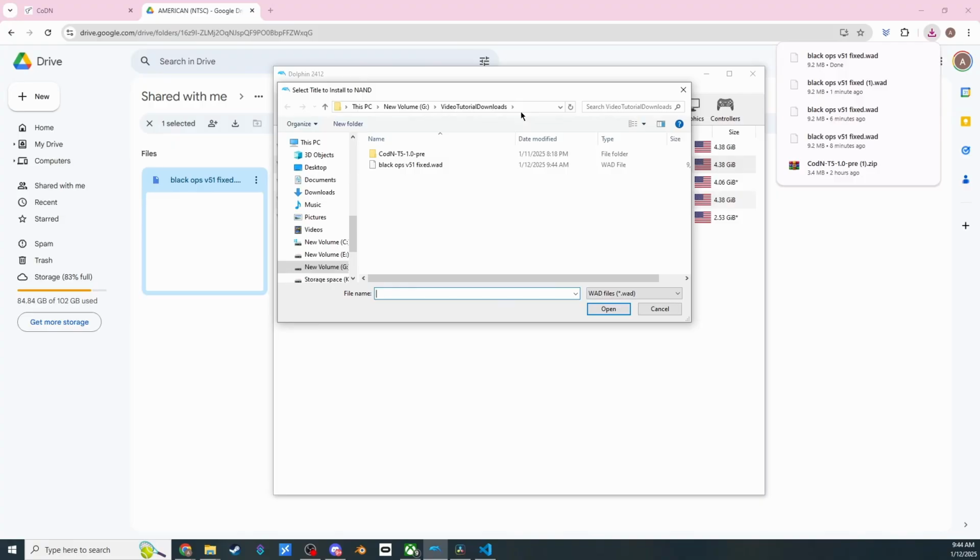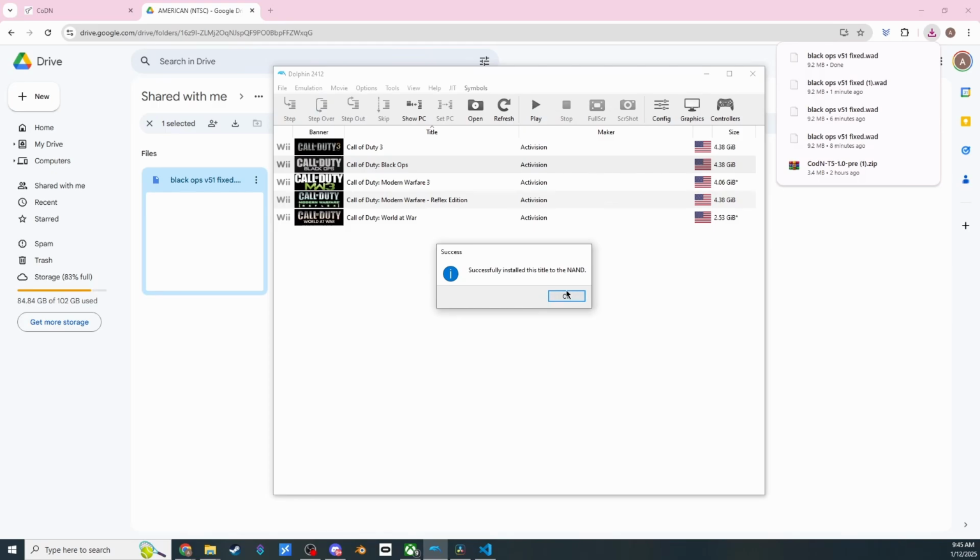From here, we will navigate to the directory where the file was downloaded. In my case, it was Video Tutorials Downloads. And we will select the WAD file and click Open. This will then successfully install the WAD file to the NAND. Doing this step will take up around 70 blocks of space on your NAND.